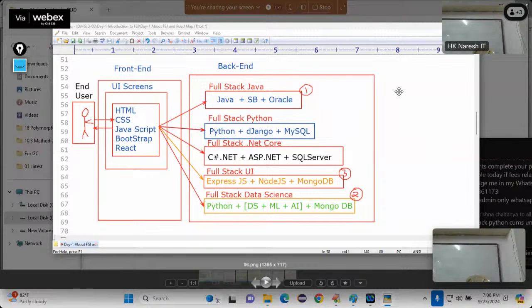Is it clear? Right. What is the language? Python. What is the framework? Data science, machine learning, AI. What is the database? MongoDB. Next, what is Java? Java is a language. What is SB? SB stands for the Spring Boot framework, and the backend is the Oracle database. So the backend has three parts: language, framework, database.